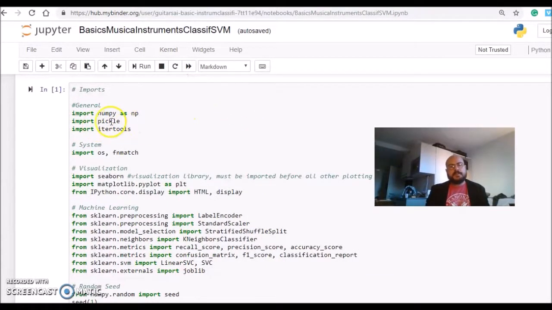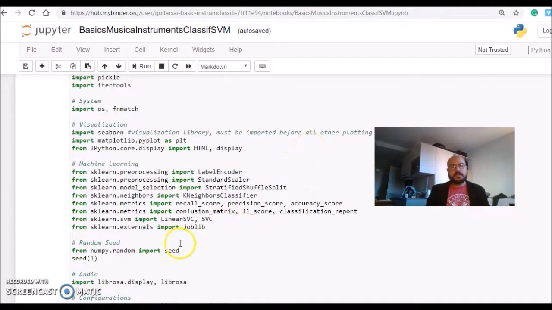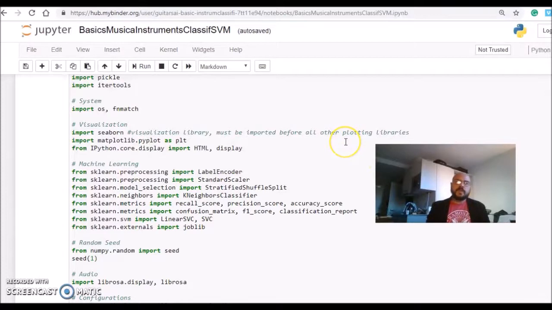This time I'm importing Pickle because I want to save a vector of audio features of the MFCC, so we don't need to recalculate it all the time. We can save it and then load it. And I'm also using Joblib, which is similar to Pickle, but it's from scikit-learn, and it's a way also to save a trained model, so we don't need to train it all the time.